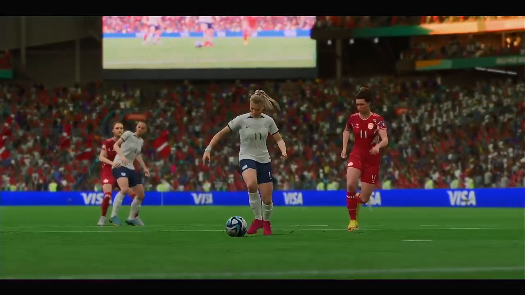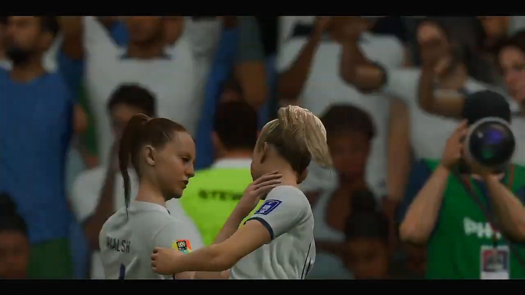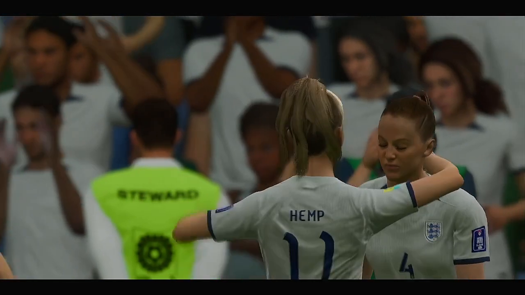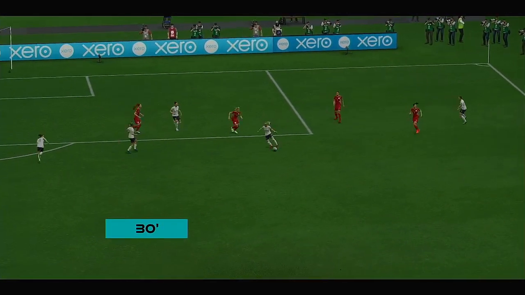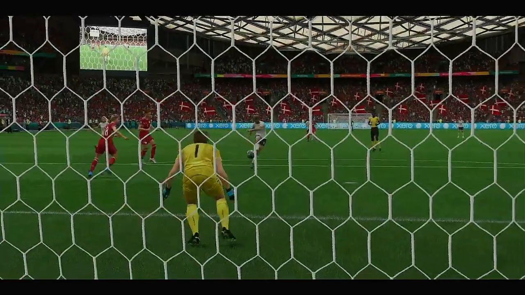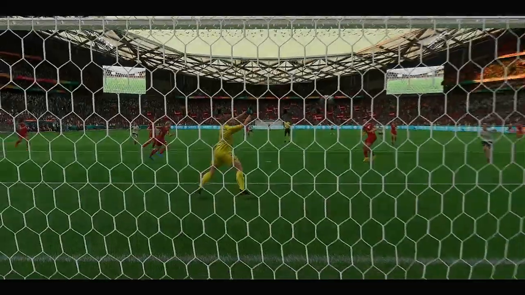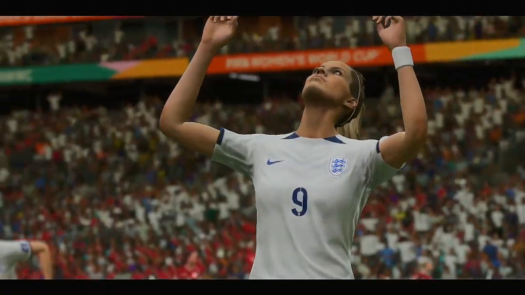Kira Walsh. Oh, big chance. Oh, it's in. A two-goal cushion now, and the lead fully merited. Chloe Kelly. A goal, and it seems they're truly cruising to victory here.